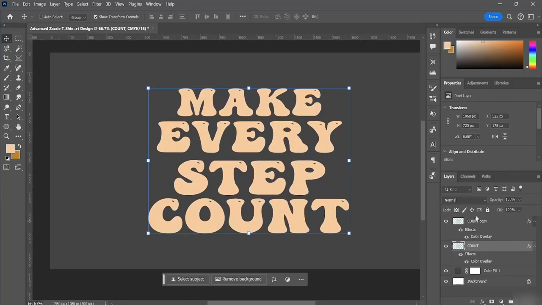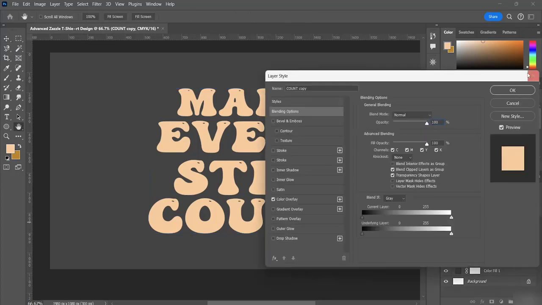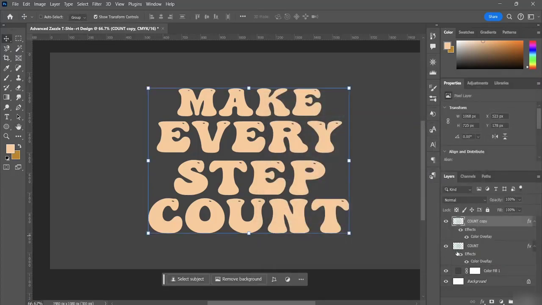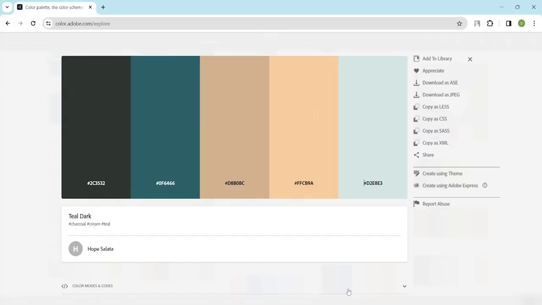Okay, so now I do have two layers right over here, and what I'm going to do is make another layer from here as well. For that, again, I will press Control J. Once I've pressed Control J, I will come onto the Chrome option, and from the Chrome option I will just copy this one.